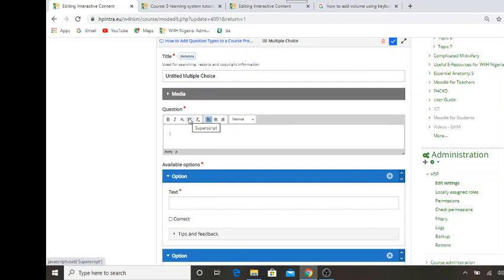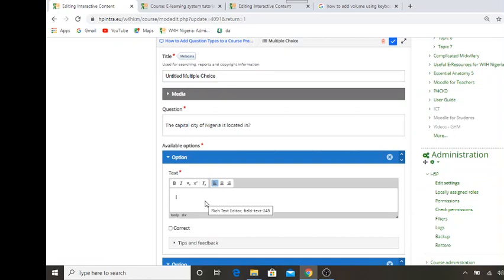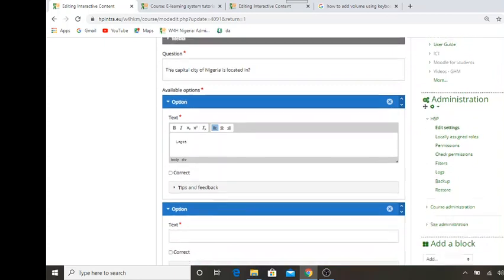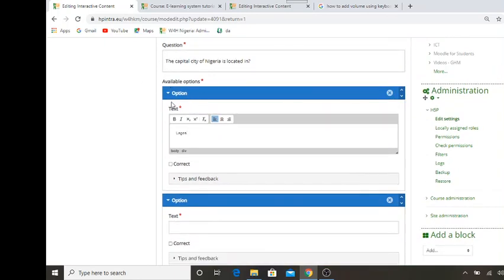So now let's say the capital city of Nigeria is located in, question. The capital city of Nigeria is located in, now let's say, Lagos. If you look at the options, under the available option, the first one is the text. Under the text is where you put the option. Let's say choice A or choice 1, for instance.